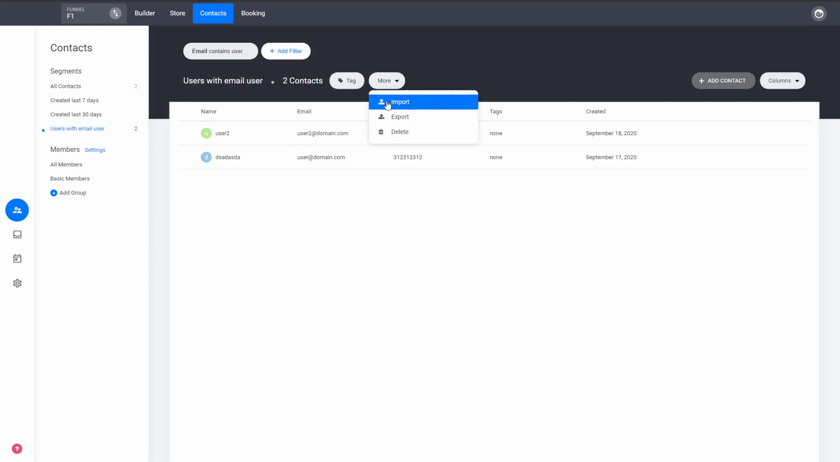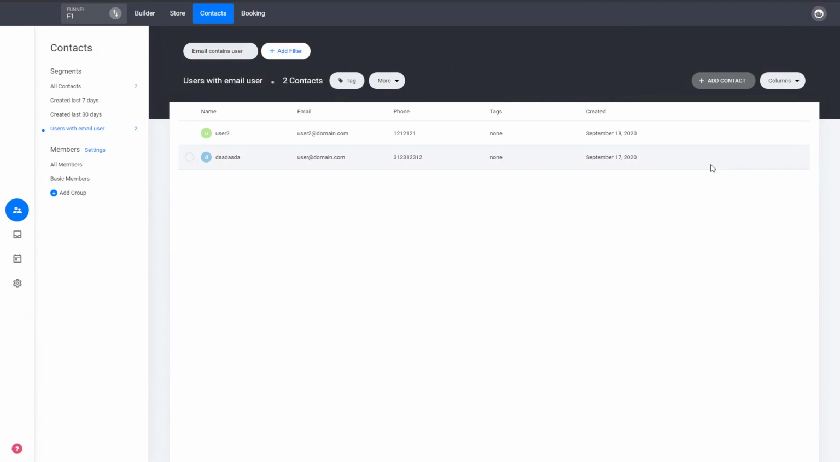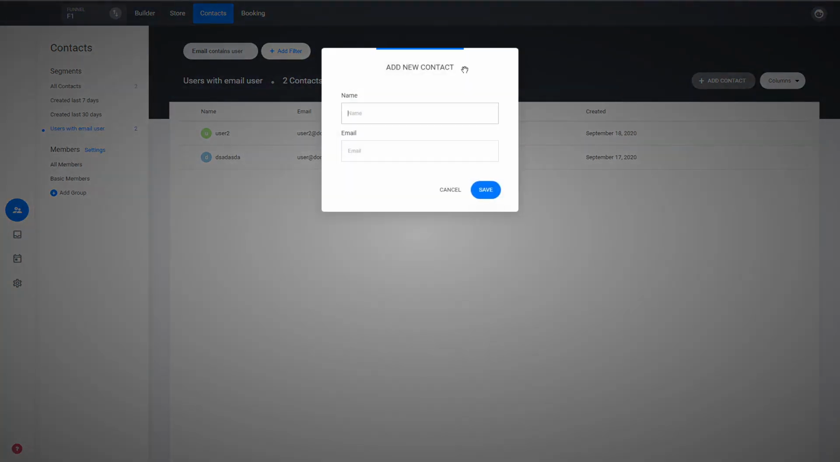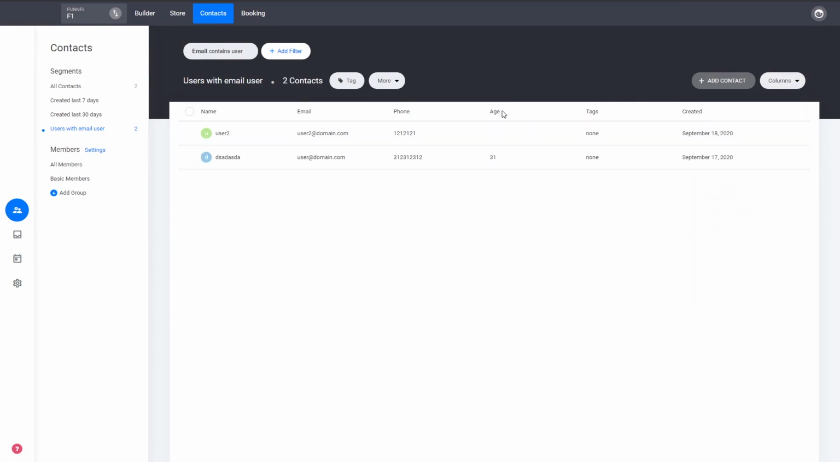Now what other things you can do is, of course, you can import your contacts. If you already generated leads from somewhere else, you can just import them here, very simple, with a CSV file, and just have them inside this CRM and manage them from here. Of course, you can export all the users and add them manually by adding them from this button, and adjust what kind of columns you want to see here. For example, you want to see the age of the users, you can see it here as well. So this is how simple it is to manage and have all the contacts in one place.